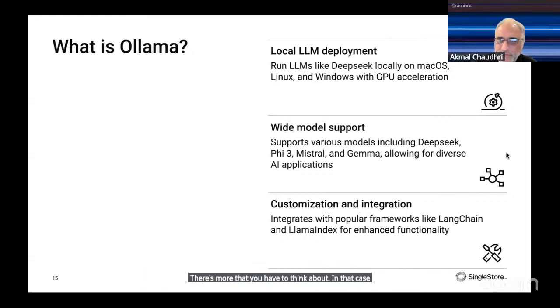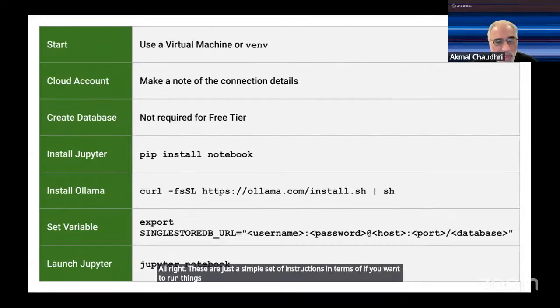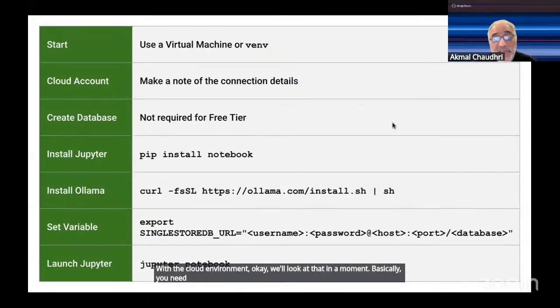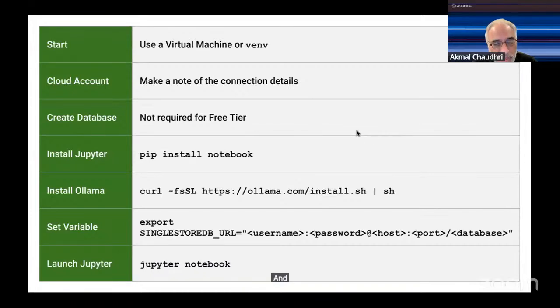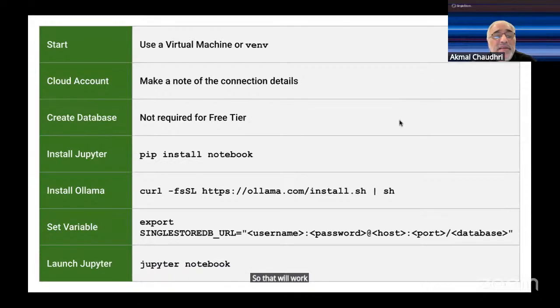All right. These are just a simple set of instructions if you want to run things locally. So what I did was, I've got a virtual environment set up with the cloud environment. We'll look at that in a moment. Basically, you need just to grab the connection details, and that's really easy to do. You don't even need to create a database on the free tier, so that will work well because you get a database already.